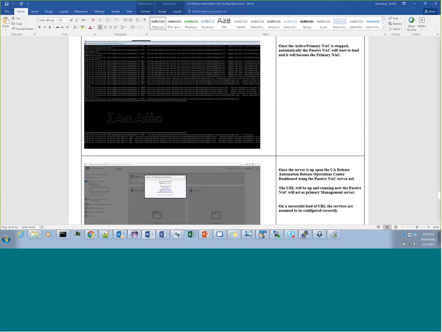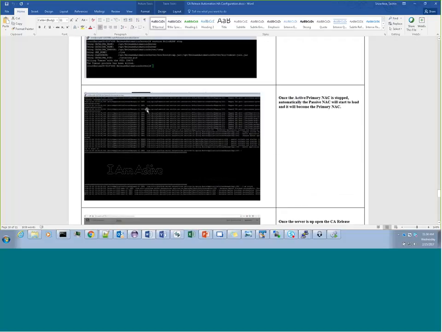In order to make it active, it takes around 3 or 4 minutes to make that particular standby server the NAC. Currently it is only 2 or 3 minutes, based on your RAM or your Linux machine. Sometimes you have 4 cores or 8 cores and 16 GB RAM. So making your standby NAC primary is easier if you have a good Linux machine or a Windows machine where you are running Release Automation.